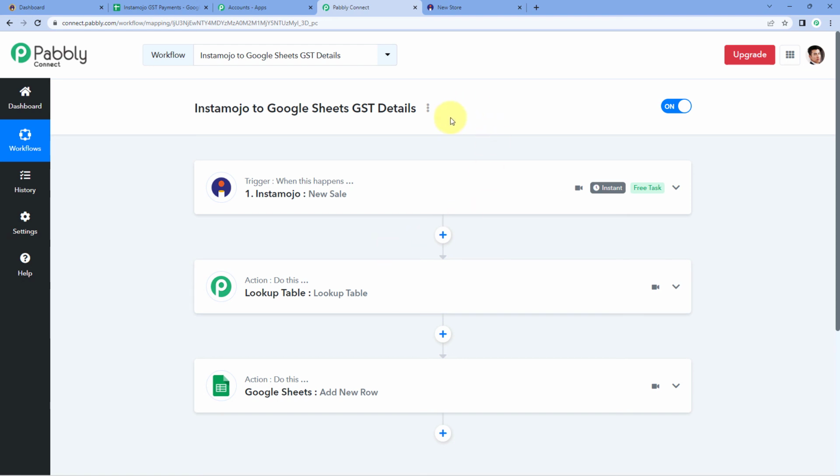So not just these applications, guys, you can connect plenty of other applications using Pabbly Connect.